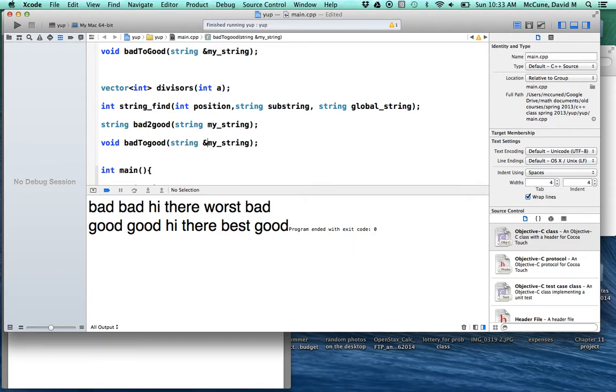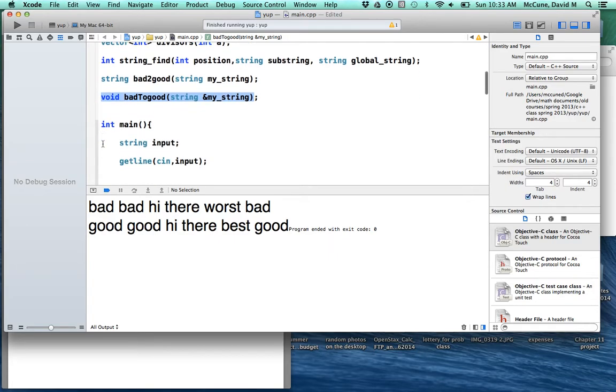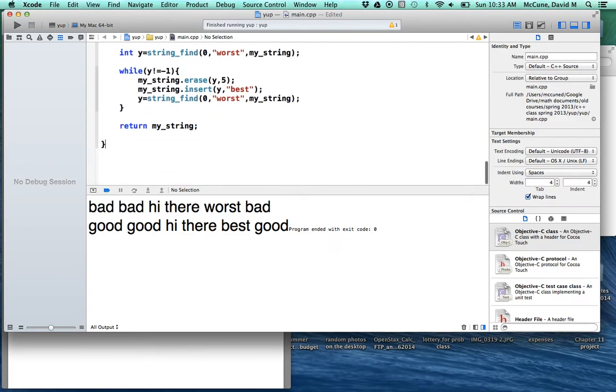What that does is it now tells the function, I'm not just going to pass you the value of a string. I'm going to pass you a variable itself. I'm going to pass you a string variable. And then any change you make to this variable will be remembered back up in main. So let me just declare this function down here.